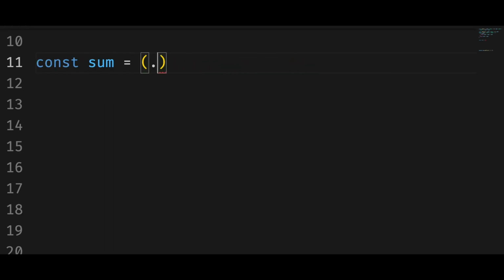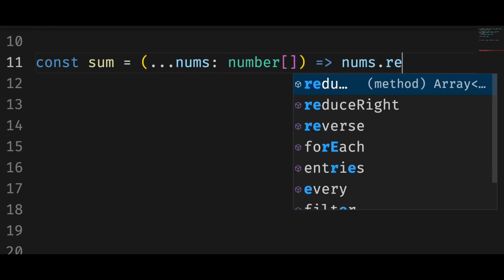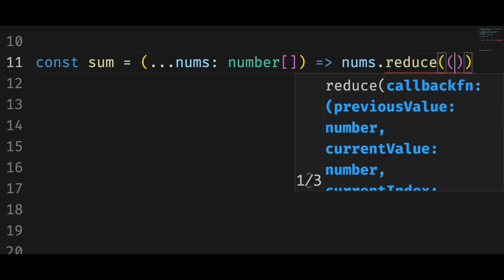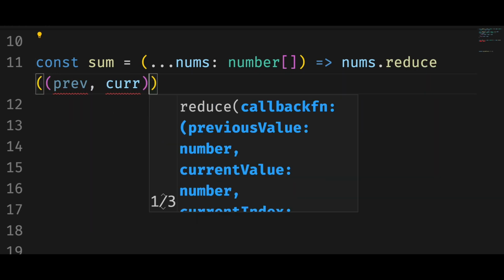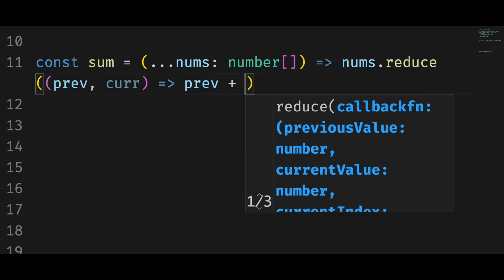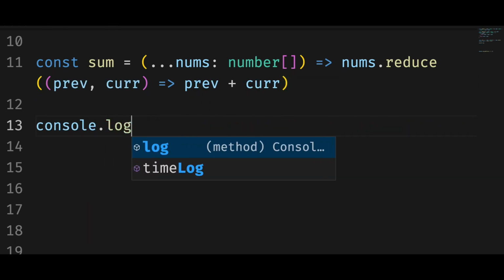Another interesting way to create a function is to use a REST operator. We can use an array to handle all the arguments passed in, and then use array methods on all arguments. Very convenient.